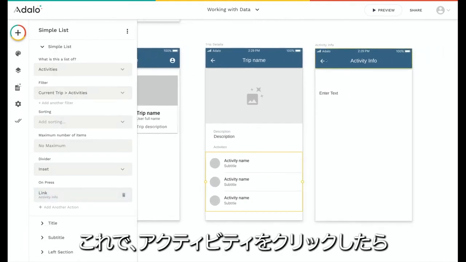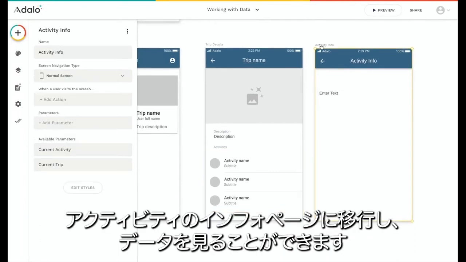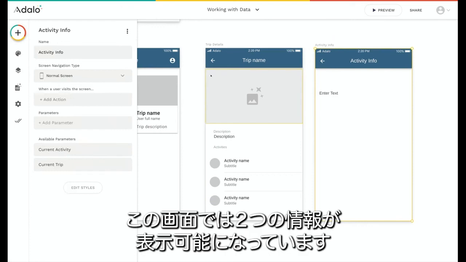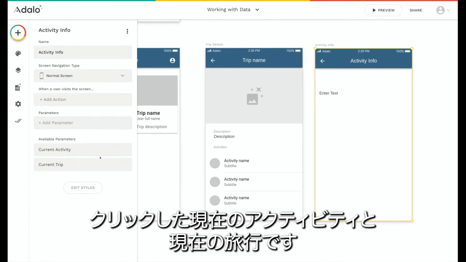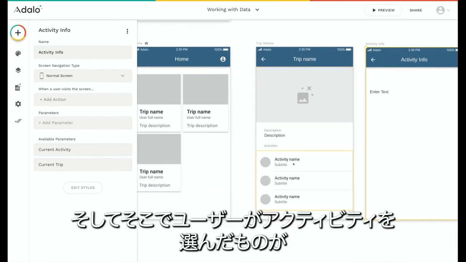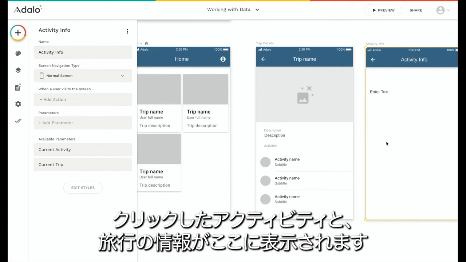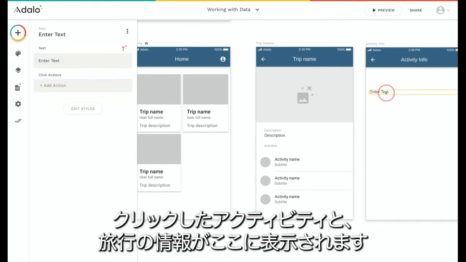And now, let's see if that worked by clicking on the name of the activity info screen and seeing what data is available. And you can see there's actually two pieces of information available on this screen, the current activity we just clicked on, but also the current trip as well. So that current trip is coming from the trip that the user clicked on the home screen to the trip details. And then when the user clicks on the activity, that sends the user over to this new screen, as well as the activity that they clicked on, and the current trip is all available here.